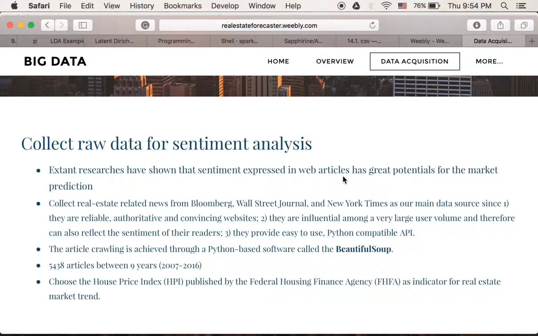Article crawling is achieved through a Python-based software called Beautiful Soup. For real estate market indicator, the house price index HPI, published by the Federal Housing Finance Agency, is used. The data that we recorded is between 2007 and 2016. Xiaofei will now present a brief demo for the product that we used.